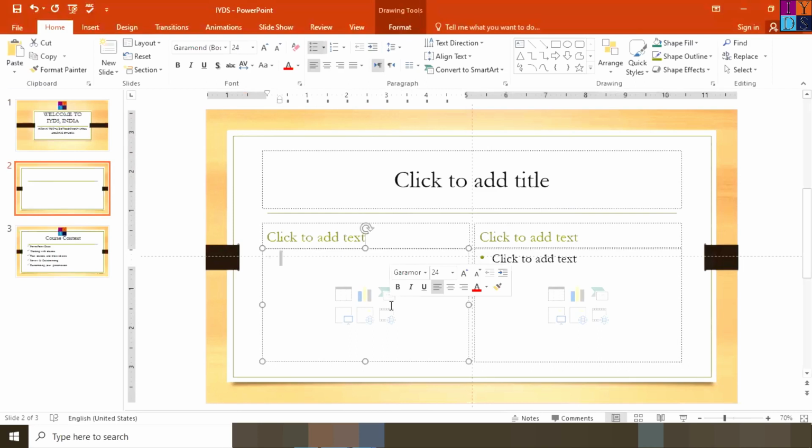Now, if you want to organize your slides, a PowerPoint presentation can contain as many slides as you need. The slide navigation pane, on the left side of the screen, makes it easy to organize your slides. From there, you can duplicate, rearrange, and delete slides in your presentation.